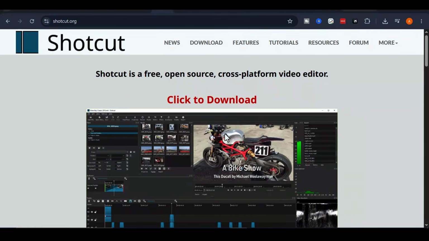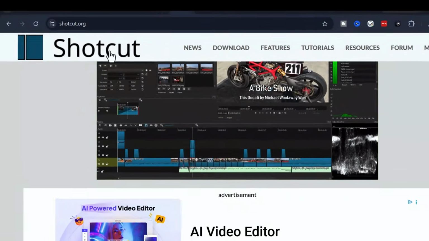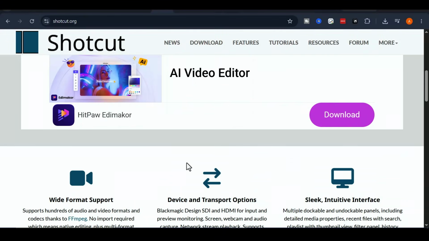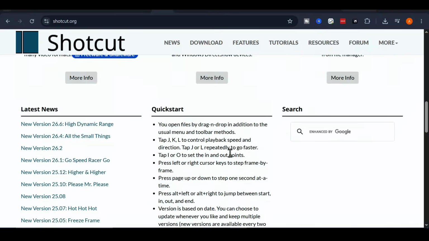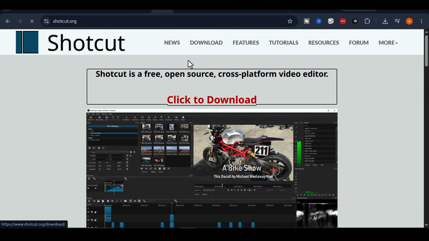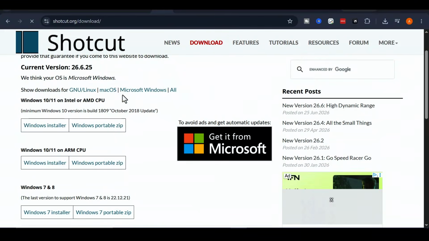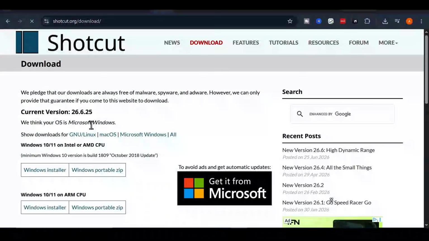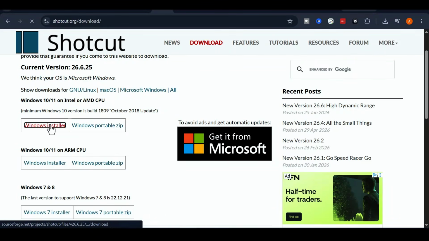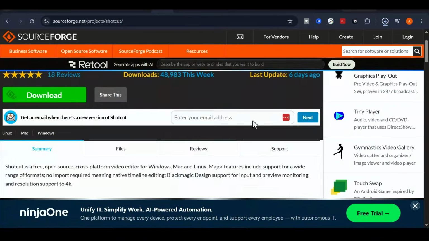For this tutorial, we're going to use a completely free video editor called Shotcut. It works on Windows, Mac OS, and Linux, so almost everyone can use it without paying for any subscription. To get started, open your browser and visit the official Shotcut website. You'll find the download link in the description below this video as well. Once you're on the website, click the download button and choose the version that matches your operating system. Since I'm using a Windows computer, I'll select the Windows installer. Your download should begin automatically after a few seconds.